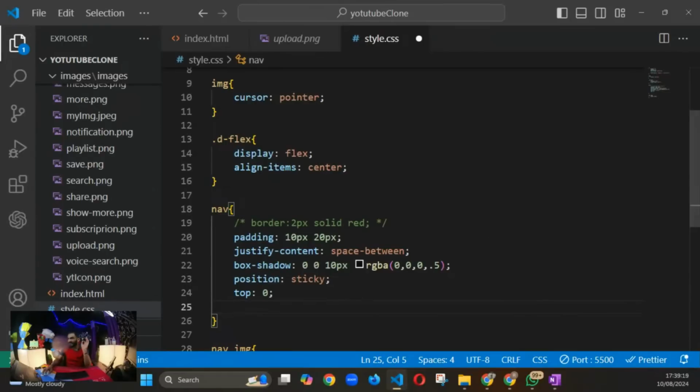यहां तक anybody any doubts? Anybody any doubts so far?